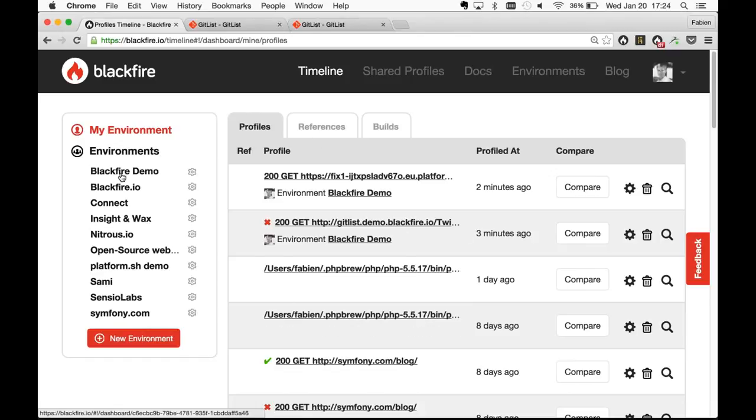And then on the left side, I have the environments. An environment is where I can collaborate with people on a specific website, a specific project, really. So I have one for Blackfyre, I have one for Sensulabs inside here, for my open source projects, for Sensulabs and Symfony.com. So you organize your environments the way you want.